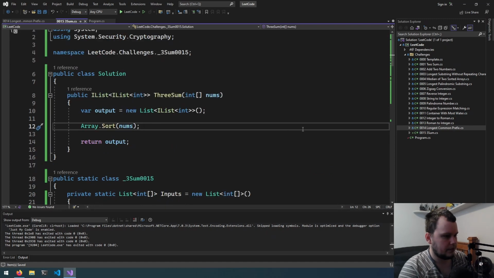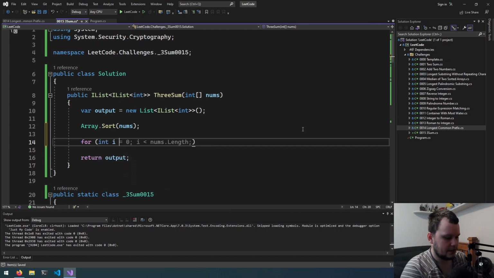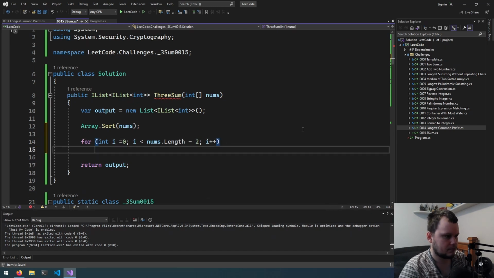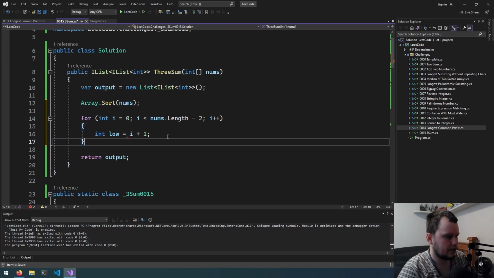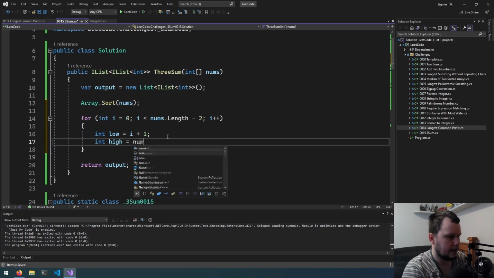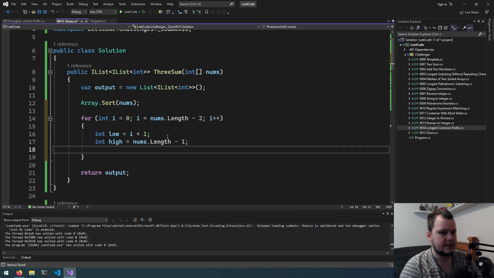Okay, so we'll start off with a for loop, int i equals 0, i less than nums.length minus 2, because we're working with 3 numbers, and i plus plus. So this will be the very first number, so the smallest number. So we start off with the first number. And as this is the smallest, we'll probably go to the largest. Okay, so we'll do int low equals i plus 1. And then we'll do int high equals nums.length minus 1. We'll use this for the indexes.